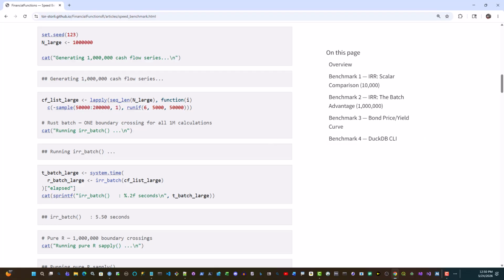Now, this c minus sample 50,000 to 200,000. So what that does is it generates one random integer between 50,000 and 200,000. And then you prefix it with a negative because it's going to indicate this is the initial investment. So for example, one value might be, I don't know, minus 123,456 or something like that. So that's that part. So that creates the initial investment, and then you're going to create 6 cash flows, as you can see here.